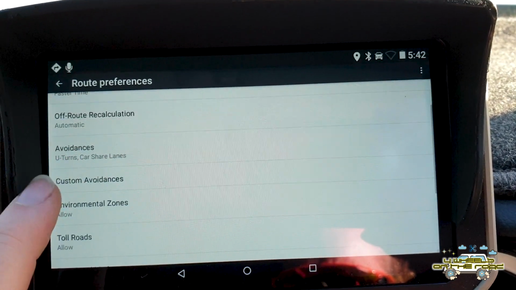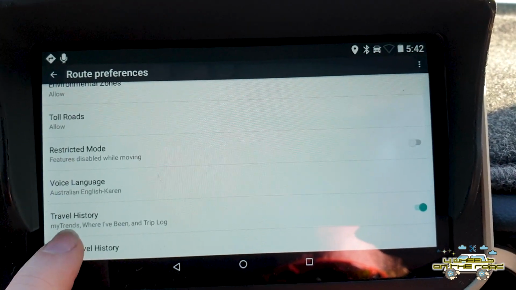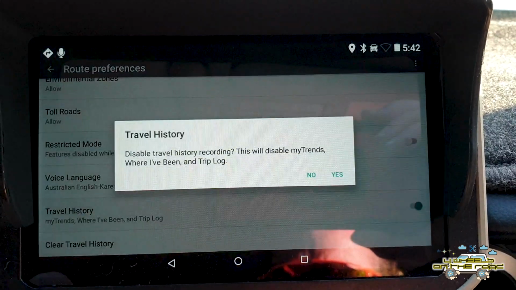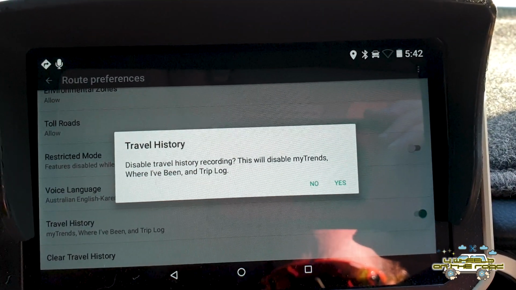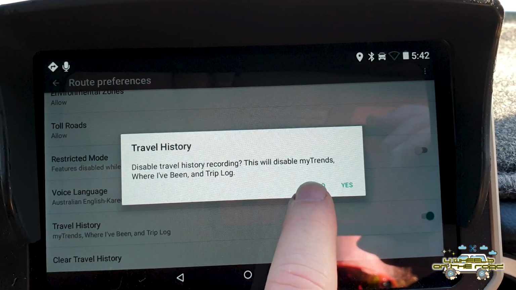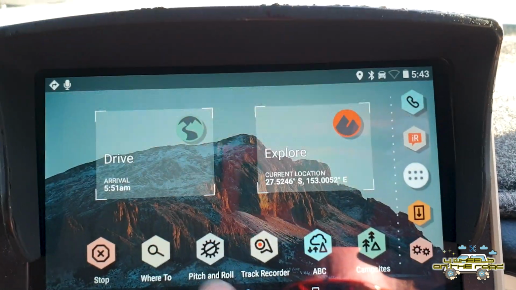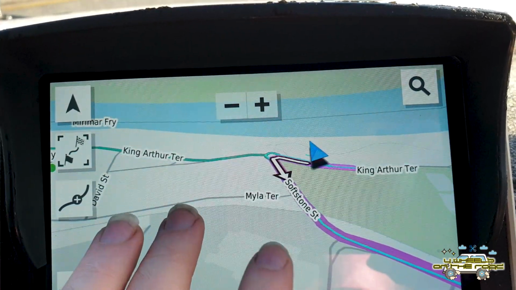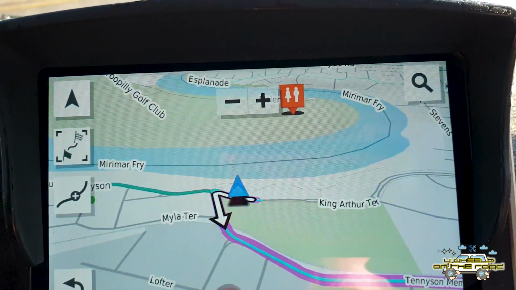Now what we're looking for in particular here is our travel history. So what that does is it tells you where I've been, your trip logs and everything like that. So what you do is you just disable your travel history. If you want to remove your travel history, I'm just going to select no right now. So what your travel history is, if I'm in drive mode here, you'll see a light blue line that's on the screen. So that tells me where I've been this morning.